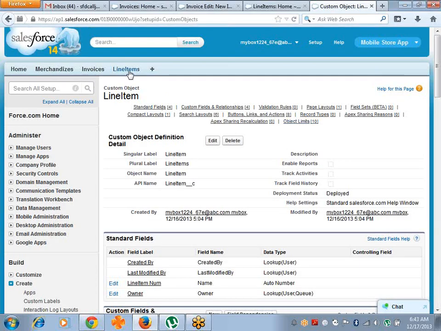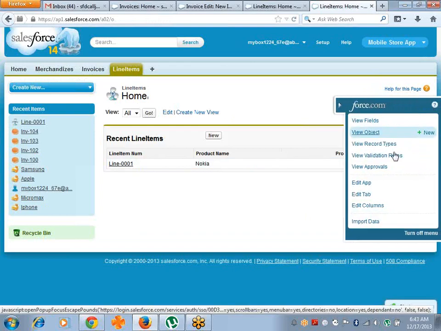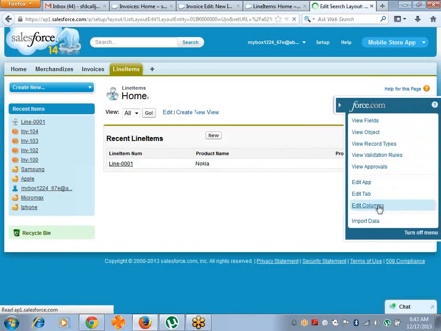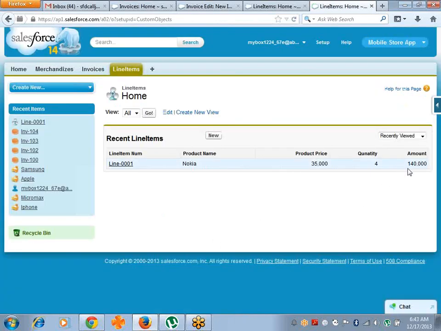So when you click line items, we have the field. Which field is it? Amount field. So edit columns, add the amount field, click save. Then we get the amount field.